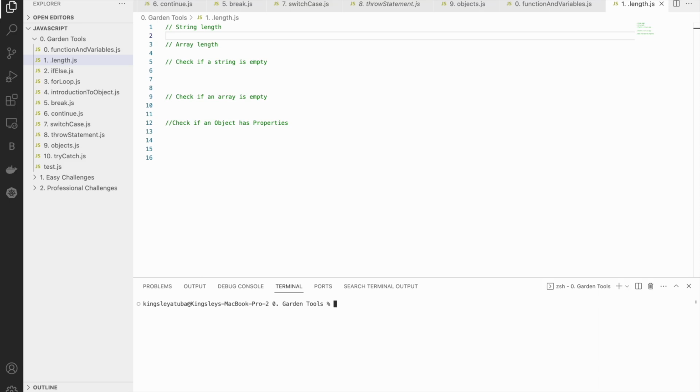Hi guys, so today we'll be talking about the .length method in JavaScript and the different ways it can be used. It can be used to check string length. It can be used to check array length. It can be used to check if a string is empty, if an array is empty, and if an object is empty. So quickly, let's start with the first example.